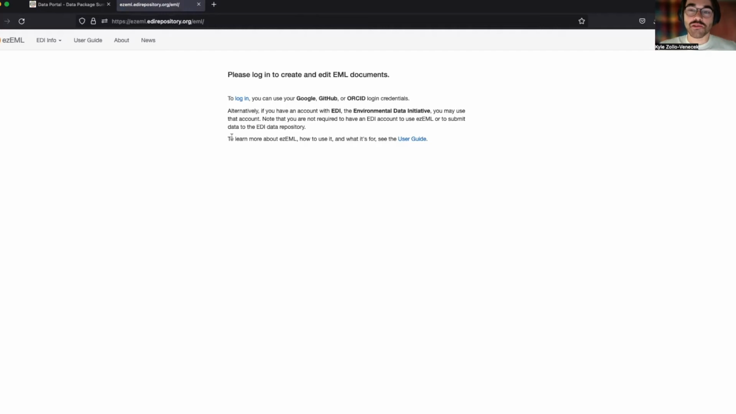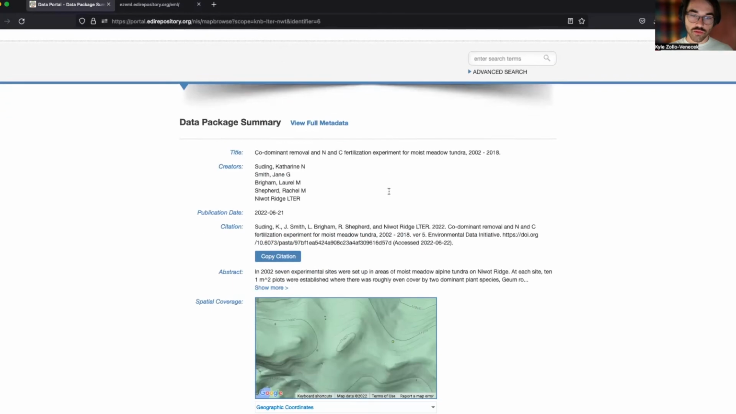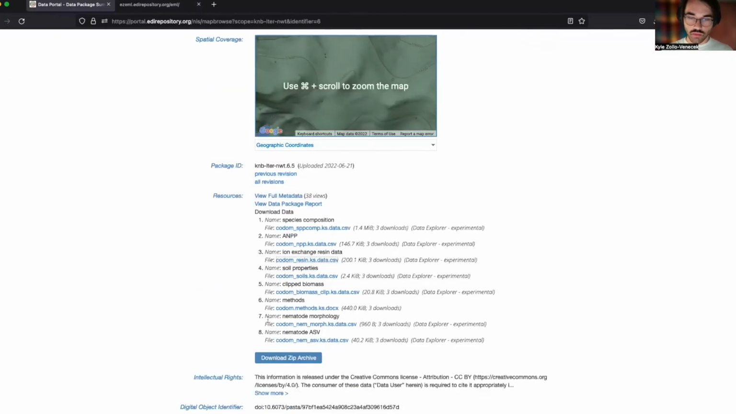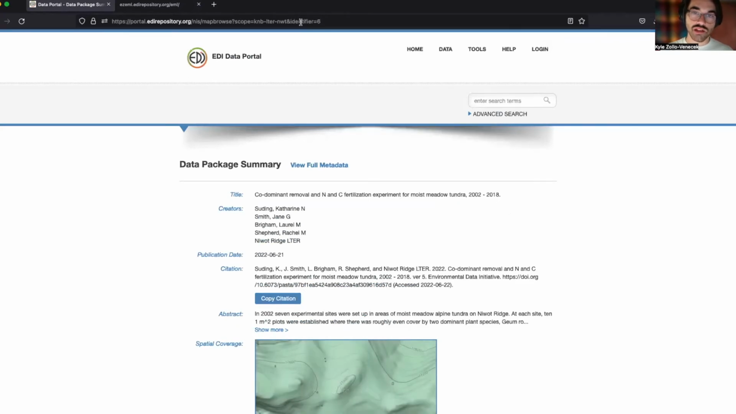For the next part of this demonstration, we're going to be updating a data package with much smaller objects. So we'll be able to import the data objects directly into ezEML and update them. So for this data package, we've got a few data objects, but the largest one is only a megabyte. So this is going to be no problem to import into ezEML. This is package number 6 in the NIWAT-LTER scope.